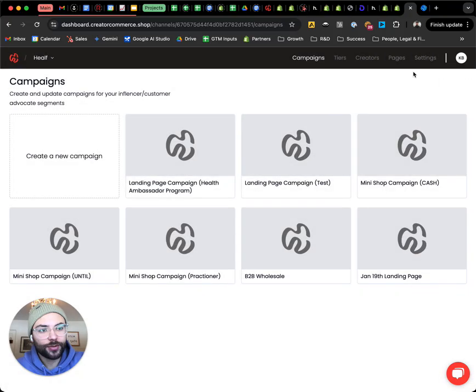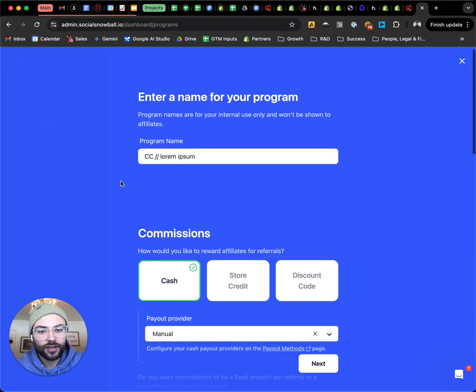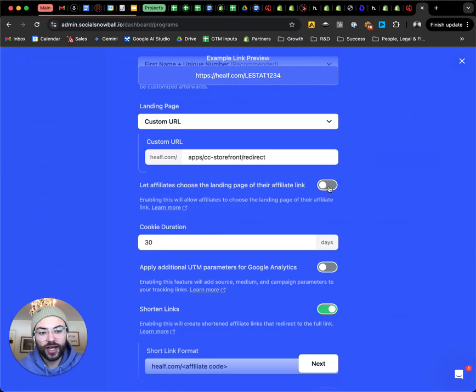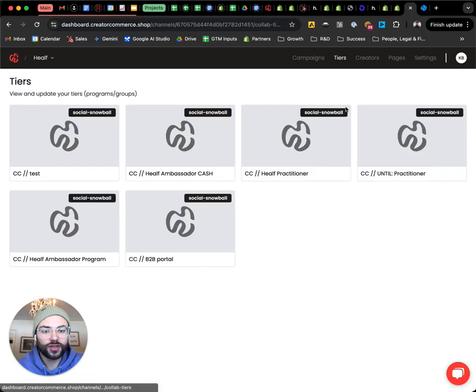So in summary, in Social Snowball, make a program with CC in the title, set the redirection here to apps, add somebody to the program. Generally keep this setting off, because we don't want people toying with their landing page link. It's all kind of integrated. We don't want them flipping that or switching that. Keep that off. In CreatorCommerce, you'll see your tiers here.